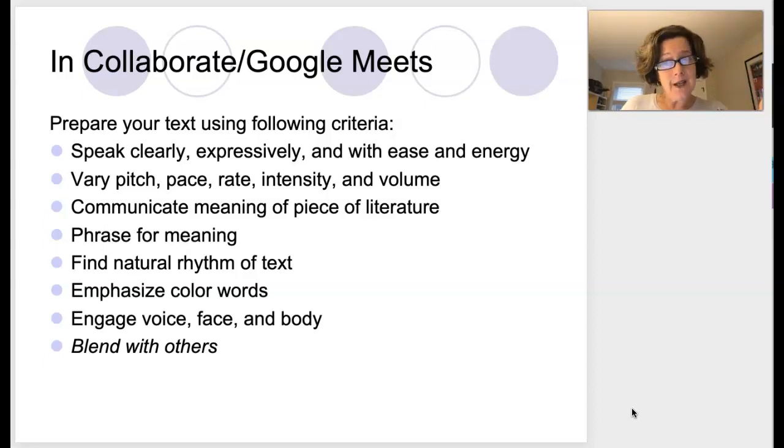And I want you to prepare your text using the following criteria. I want you to think about speaking clearly, expressively, and with ease and energy. 371 keeps haunting you, right? I want you to vary pitch, pace, rate, intensity, and volume. I want you to communicate the meaning of the piece of literature.